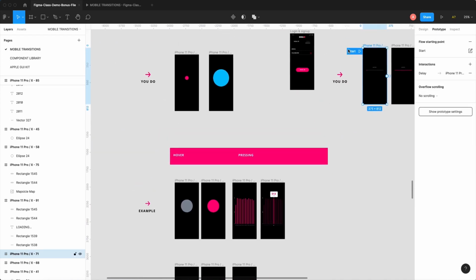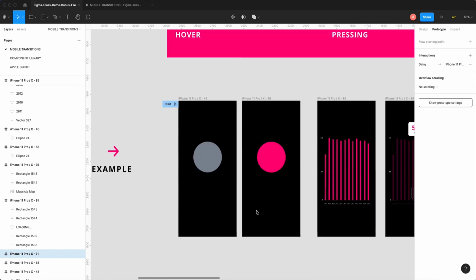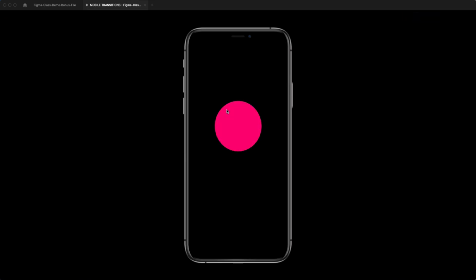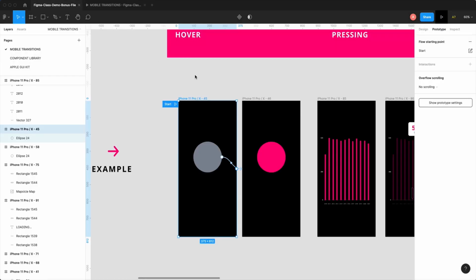Okay, let's go look at some hover real quick and some pressing transitions. So on the prototype, pretty much hover, you hover your mouse over it, you'd see the dot. There's no hover in mobile devices, so this is just for you to see how hover works as a prototype. You'd only use this for desktop websites and desktop application design, but you can see it here and learn it here.